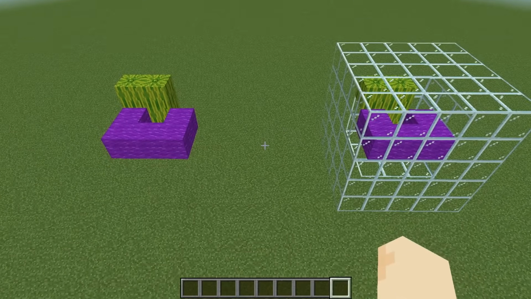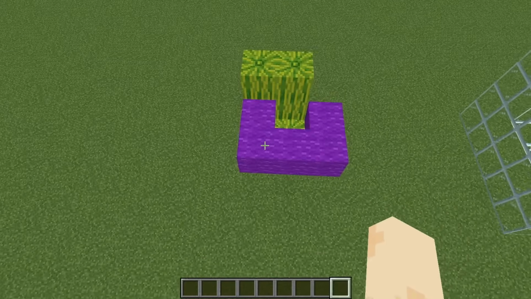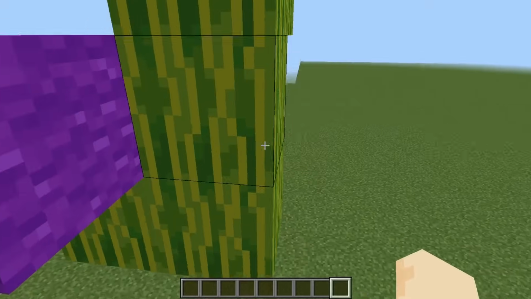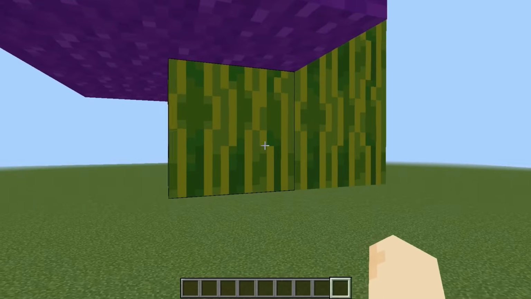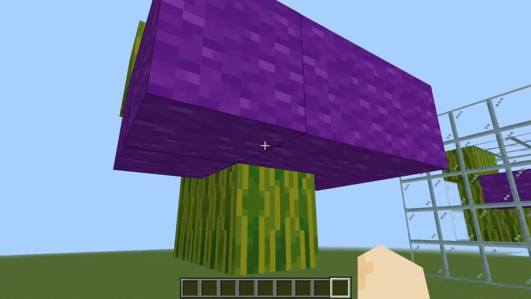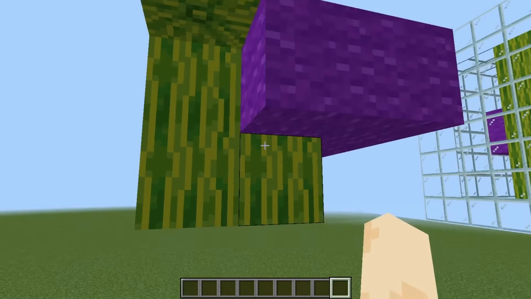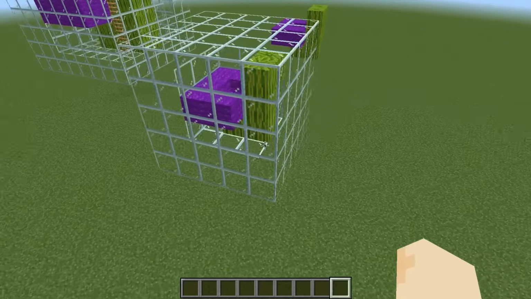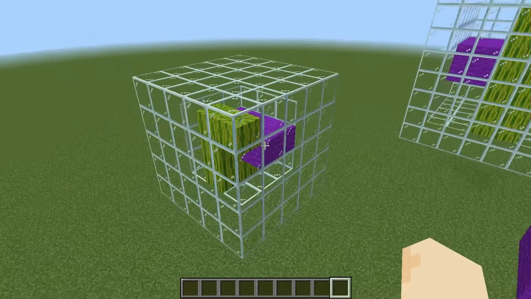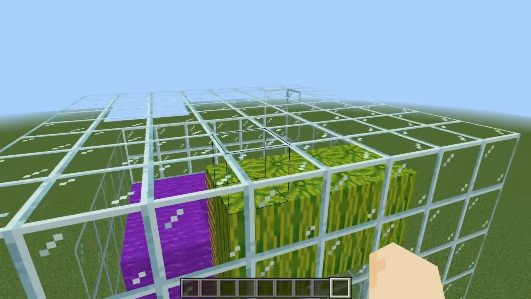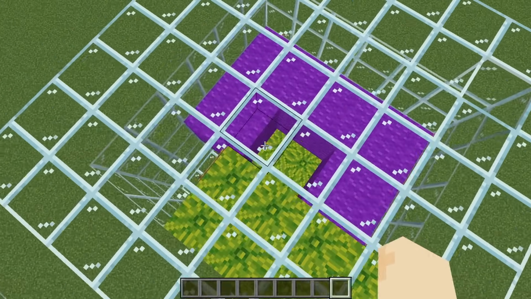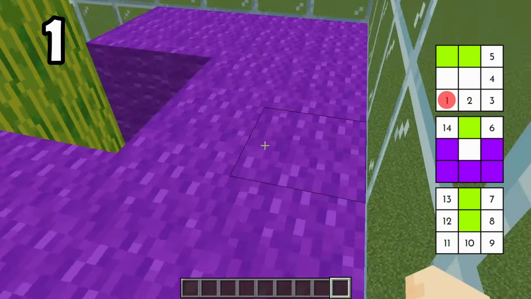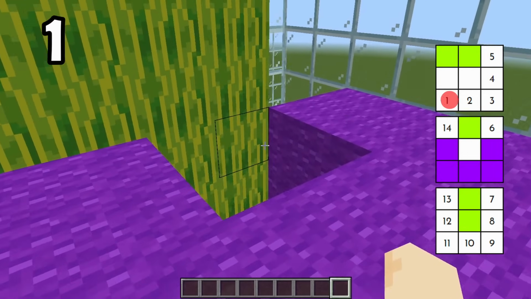Yep, we're going into Minecraft for these. Who'd have thought Minecraft would be so good for 3D visualizations? Anyways, I made a couple of these. There's these small versions, one in the open and one encased in glass, just so you can get a feel for what the blocks look like. I also made this much larger one that you can walk through so you can get a feel of the path.